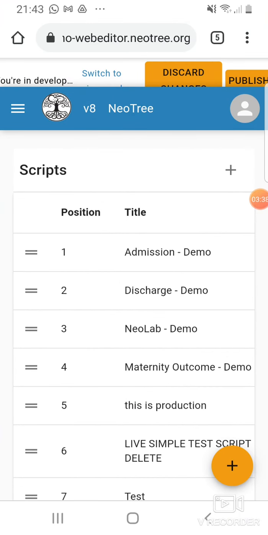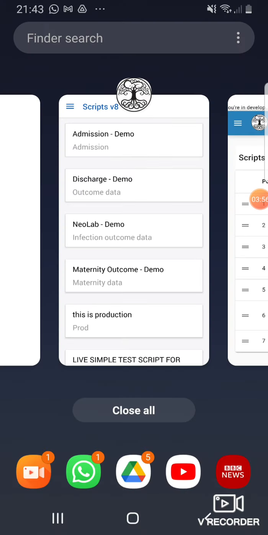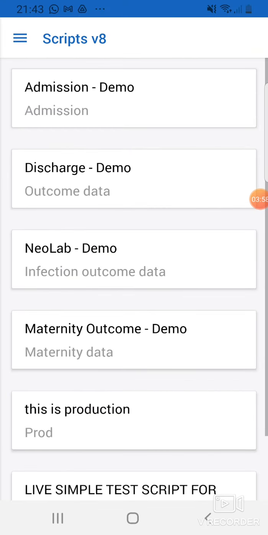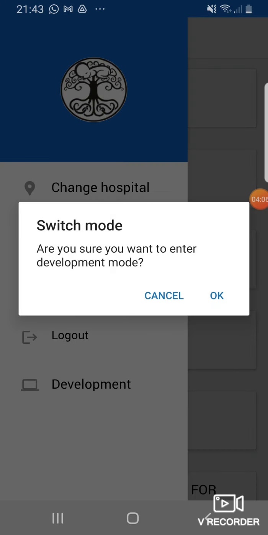Now, if I was to press publish at the top of the screen here, then that would push this test script, this update of the editor, to the live app. But in a scenario where I want to check whether this test is functioning, then there is an option to go into the application, and here we go into the menu and we select development mode.